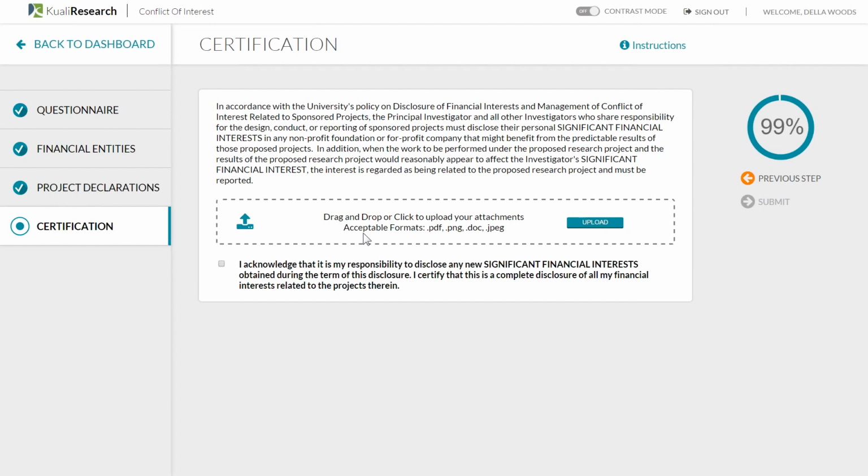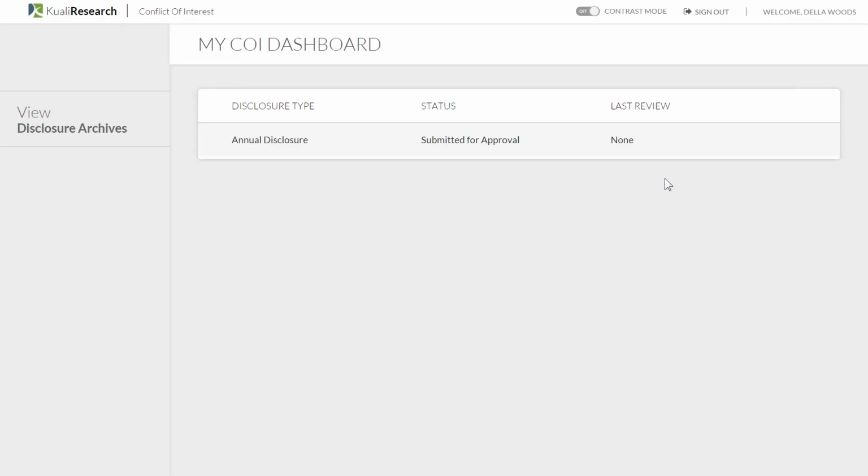Here I can add an additional attachment for the overall disclosure level, or I could go ahead and read the certification and acknowledge it. Notice at this point the submit option is grayed out. That's because I have to acknowledge the certification before I'm able to submit. So after I've read this and acknowledged, then I can submit my annual disclosure. So now that I've finished my annual disclosure, submitted it for approval to the COI Administrator Office, as a researcher, I can sign out and move on.